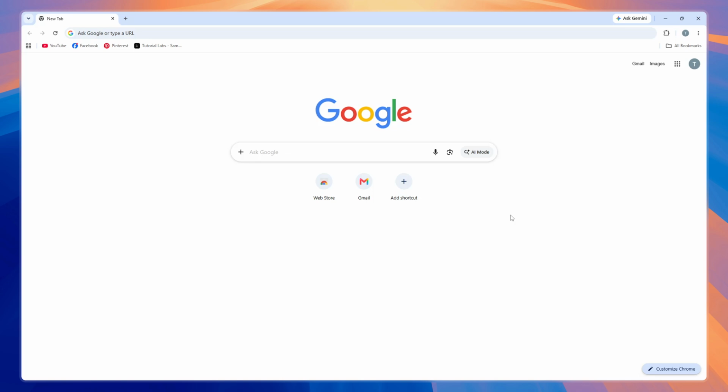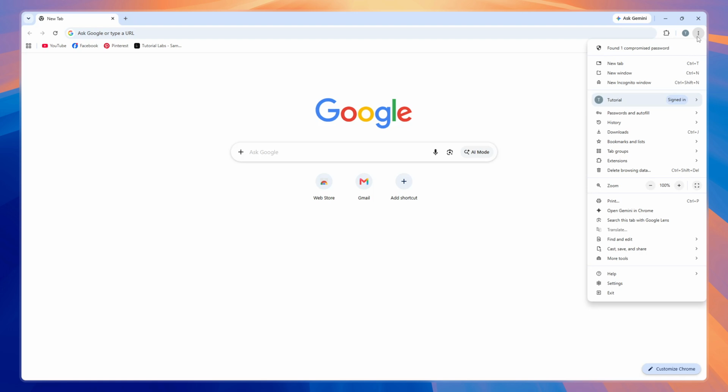First, open your Google Chrome browser on your computer. Once Chrome is open, direct your attention to the upper right corner of your screen. You'll see three vertical dots stacked on top of each other, which is Chrome's main menu icon. Go ahead and click on those three dots to reveal a drop-down menu with various browser options.